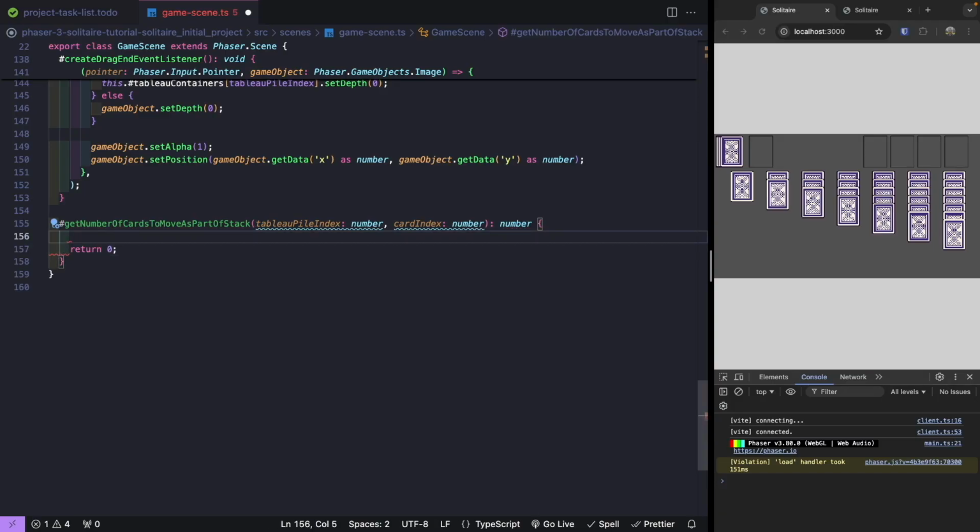All right, so now what we'll need to do is based on our tableau pile index, we want to grab the relevant container.